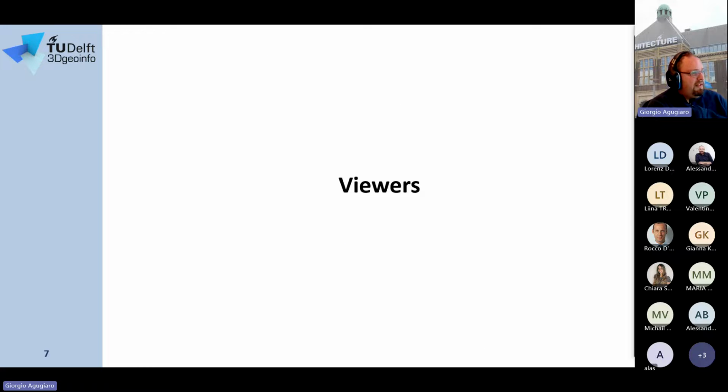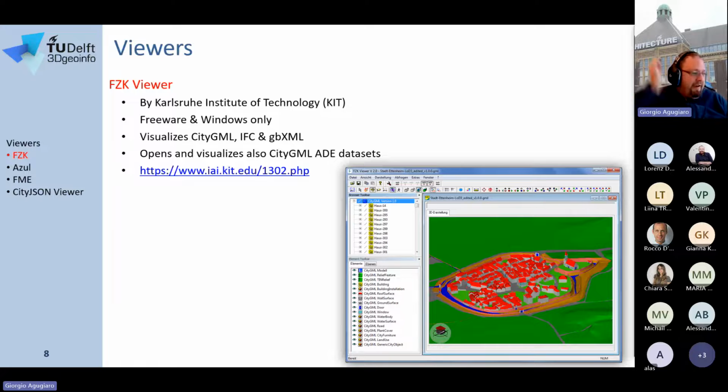If we go to viewers, one of the available viewers for XML-based CityGML is the FZK viewer. It's freeware, however, it's only for Windows, and it visualizes XML-based CityGML and IFC. So you can actually visualize in the same tool CityGML data and, for example, BIM models. And it also opens and visualizes ADE datasets, so extended datasets, although for the purpose of today, this is not relevant. And again, I put here the link, so if you're interested, you can click on it and find further resources.